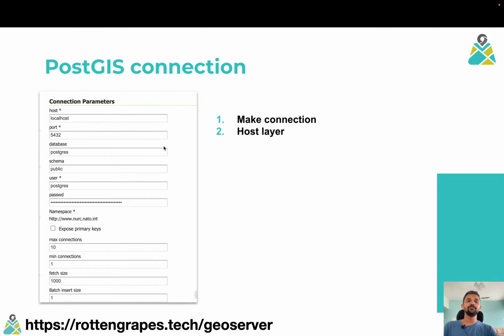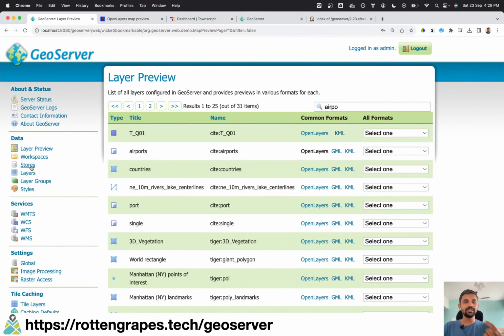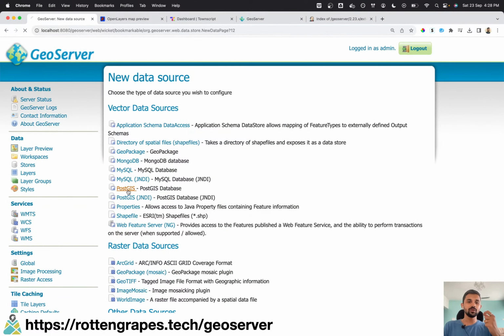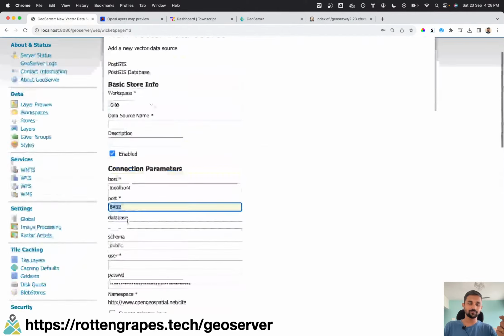Now the next one we have, which is the most common way people use a database with GeoServer, is a PostGIS connection. And because this is the very common way, GeoServer already supports PostGIS right out of the box. So you don't need to install any other plugin to use PostGIS. The way you can use PostGIS is very similar to how you can use MySQL. You can simply go to the stores, search for PostGIS and make a connection with the host, port, schema, database, username and password.